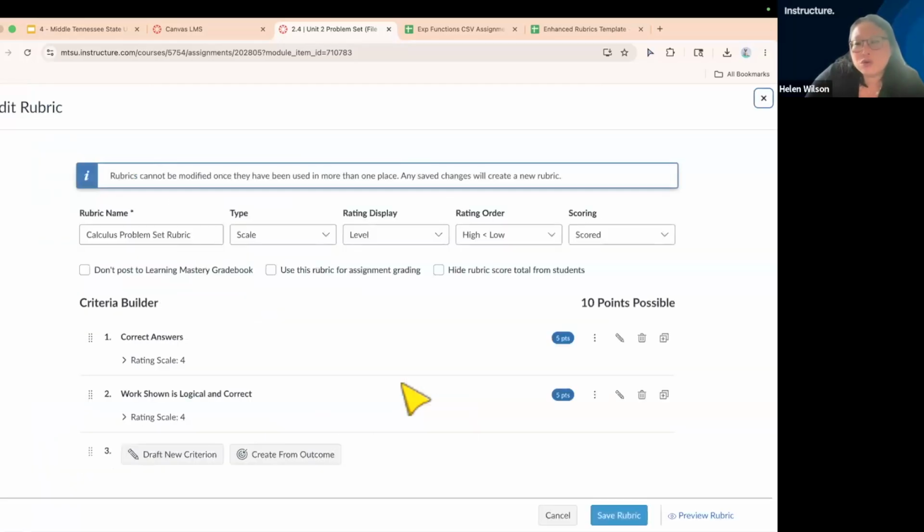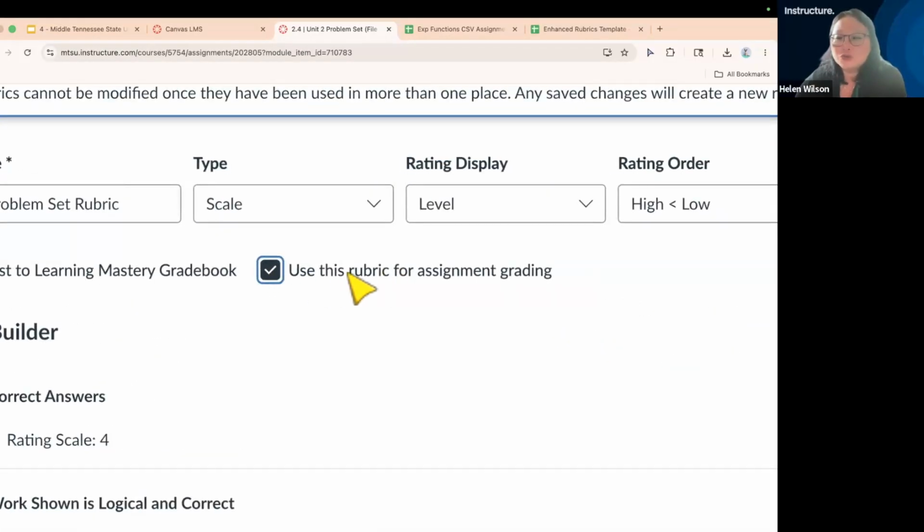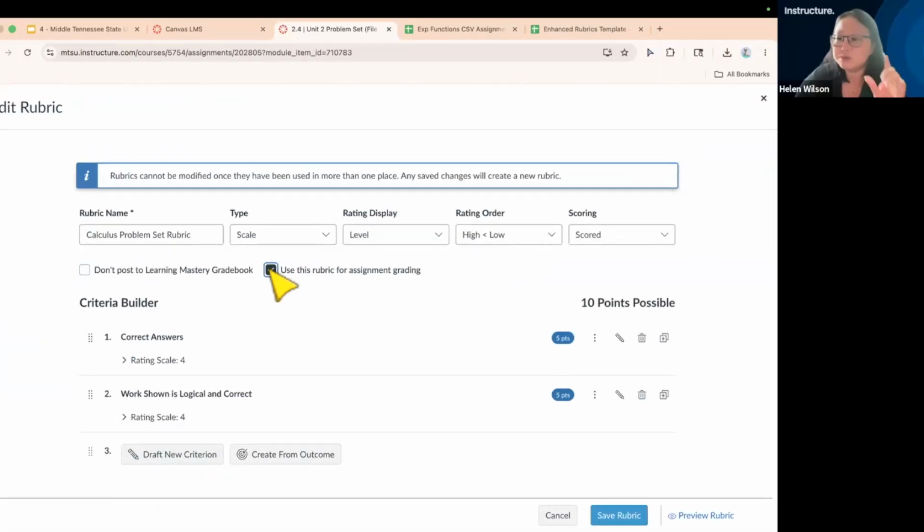I will show you here when you click on Edit Rubric, and this you should do whether you are trying to modify a rubric or not. If you have found that rubric, please go back into Edit Rubrics, as I've already done here, and please check off this box, use this rubric for assignment grading. Checking off this box ensures that Canvas does the math of adding up the points earned through the criteria to be the student's final grade.